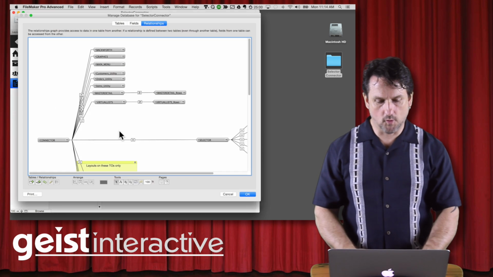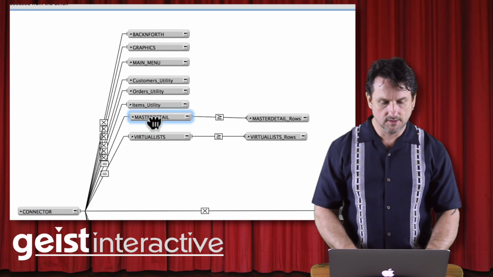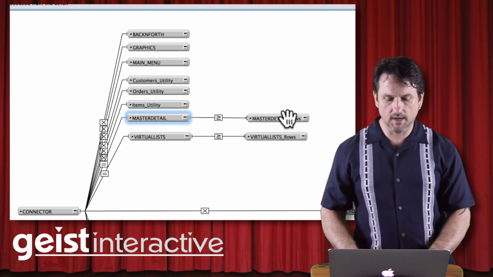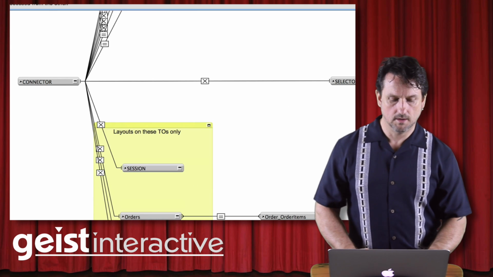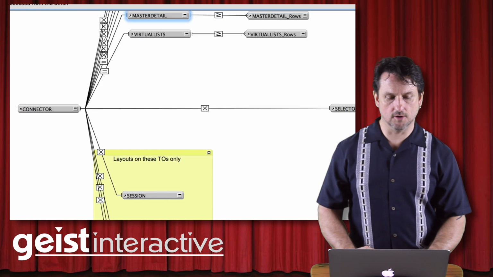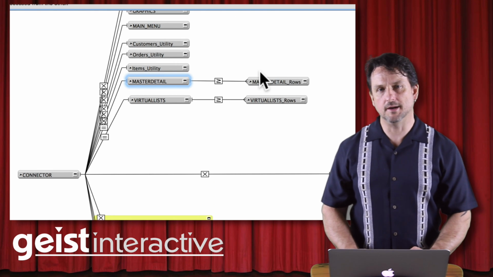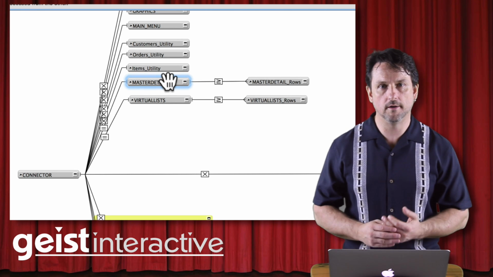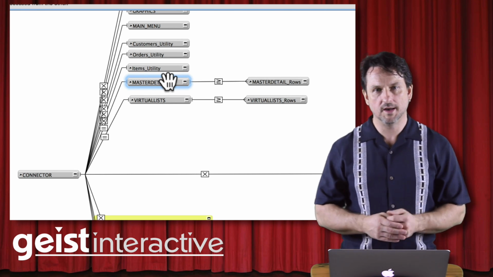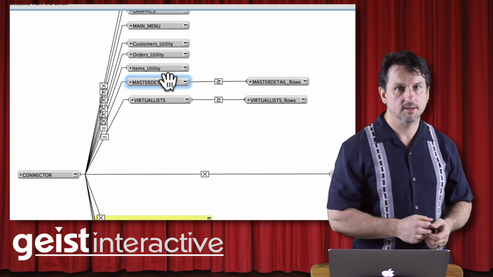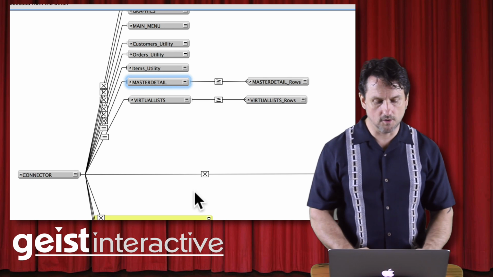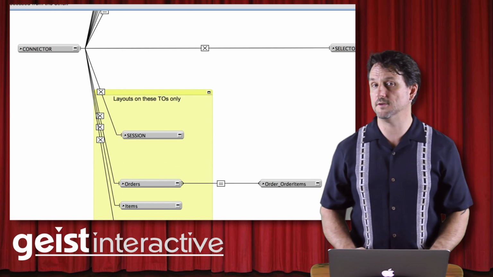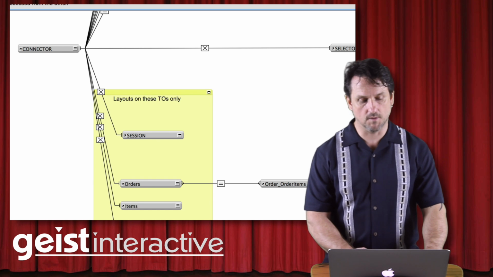Now, another thing to point out here on the graph is I've used this second table occurrence here, master detail, in between my layout TOs and my master detail rows. The reason I'm doing that is because I needed a global field to make master detail work, and I decided to put that in its own utility table, as opposed to having to put it into every one of these tables, which I would normally have to do if I followed the original model.